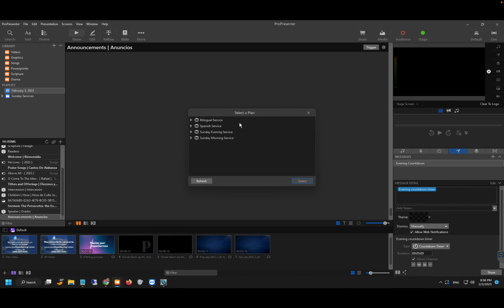And then here you're going to see all the services that have been created by the director. We have our Sunday morning services, which is what I already have uploaded here on our left. It's February the 5th. And then we have our evening services as well as our Spanish service. And just so you know, Sunday morning service refers only to the English service. Sunday evening service refers only to the evening service, and now we have a Spanish service tab.